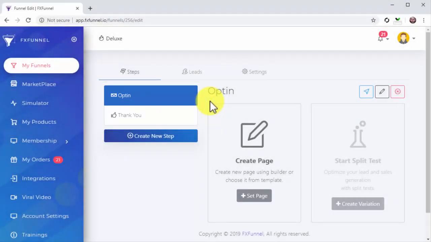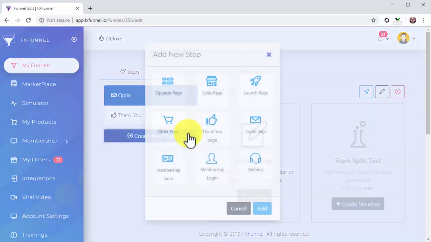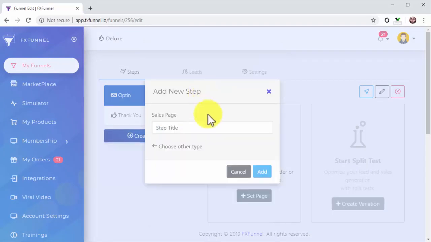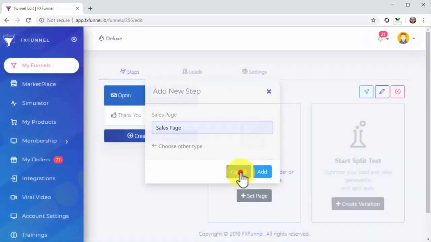However, you can add additional steps and pages to a funnel by clicking on the Create New Step button. You just have to select the type of page for the new step in the funnel, enter the name of the new step into the step title field, and click on Add. Because we are not going to add a new step to this funnel, we'll simply click on Cancel.